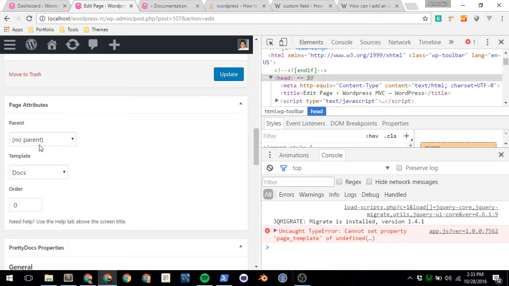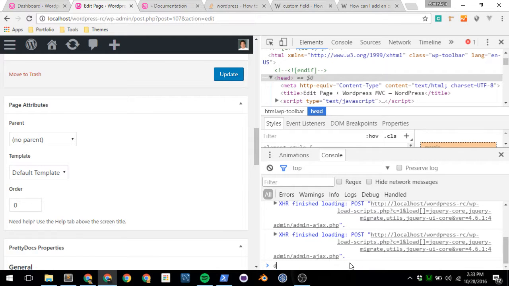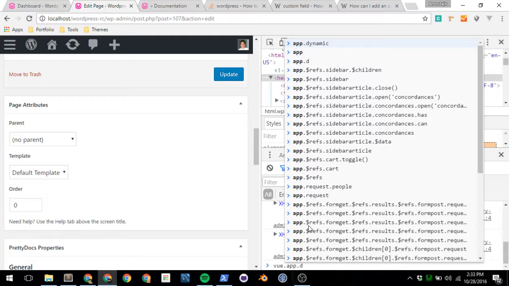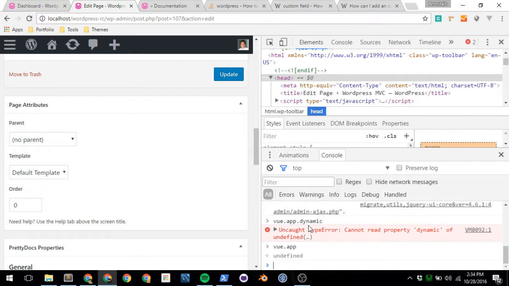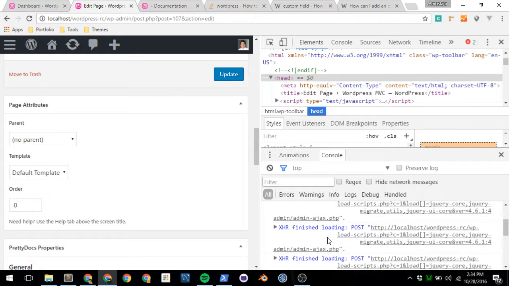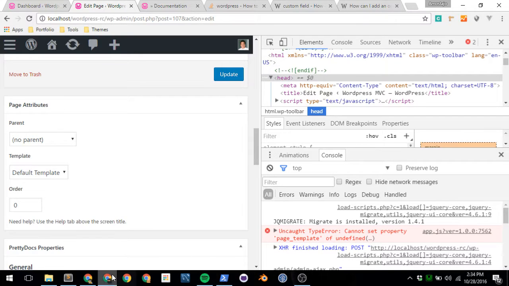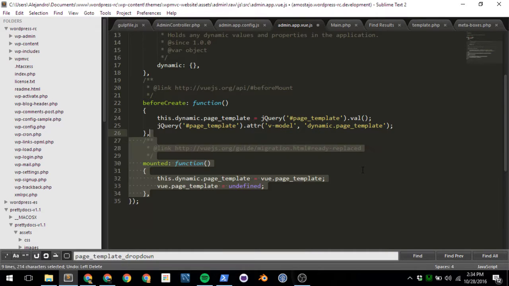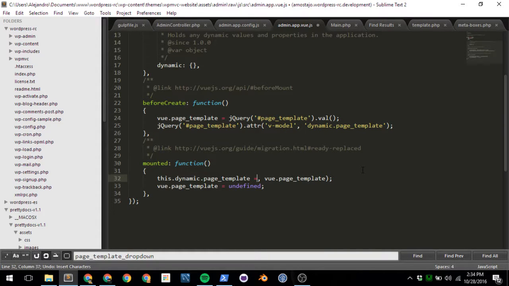Right, so now we can do something like this. Change this. We change to default, and we go to Vue. Where is it? Vue. Oh, damn it. Duh. Here we go to Vue, to Vue app dynamic. What? Why is it not defined? Yeah, we have to do it like this. All right.